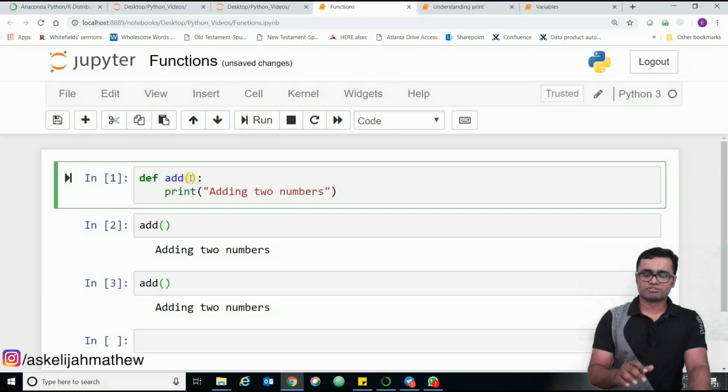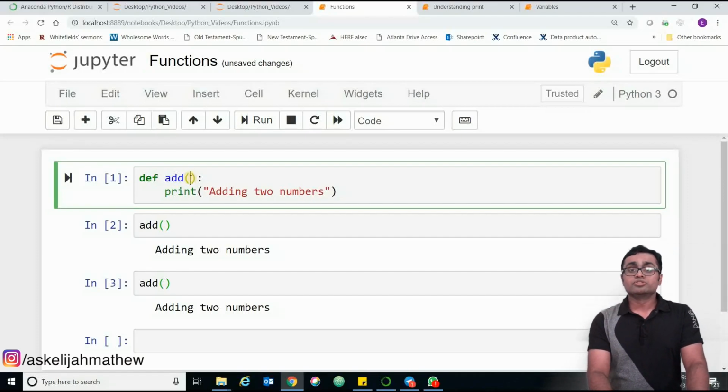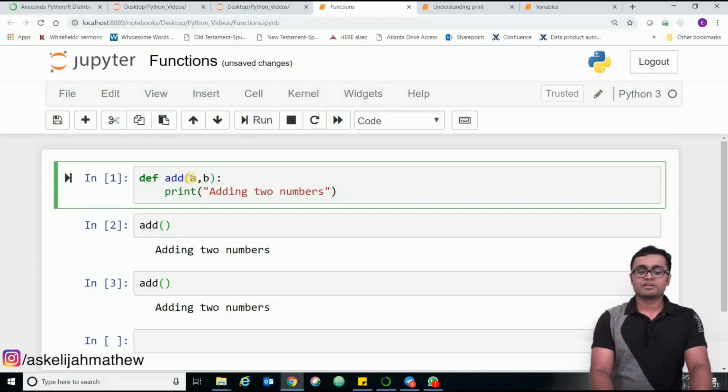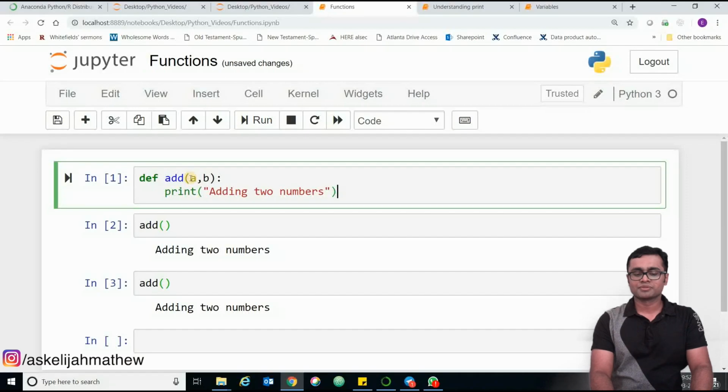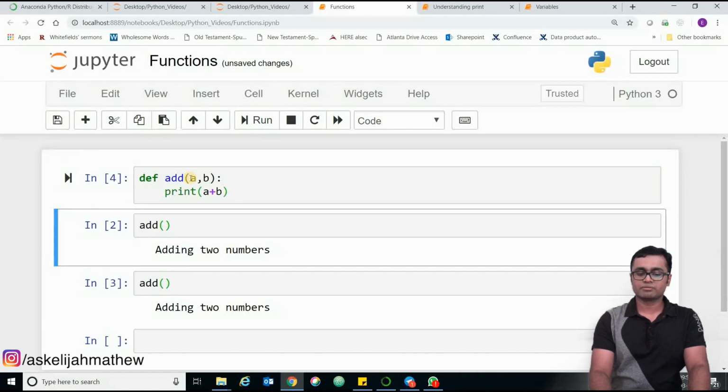Now let's say I want to do something else. I want to change the definition of the function such that you should pass two numbers into the add function. It should not just print adding two numbers, but it will print something like this: it will print a plus b is equal to, and then A plus B. So let's say shift enter.